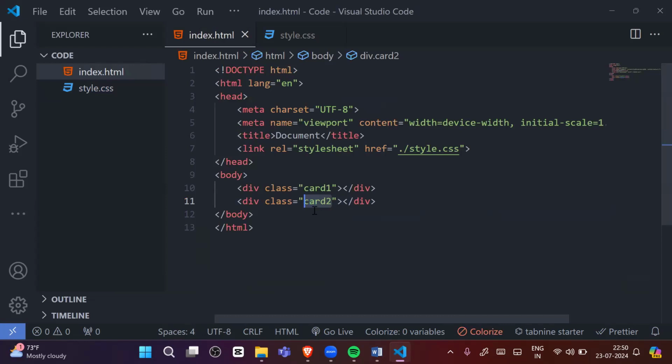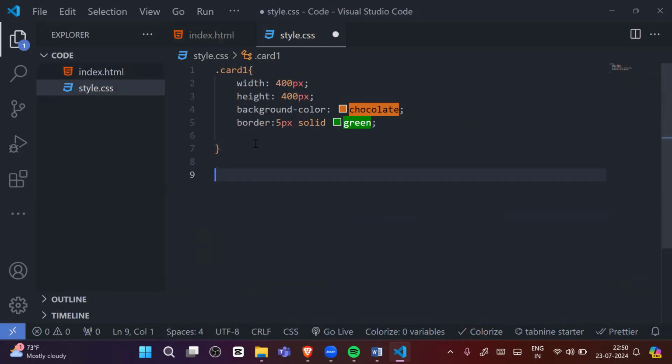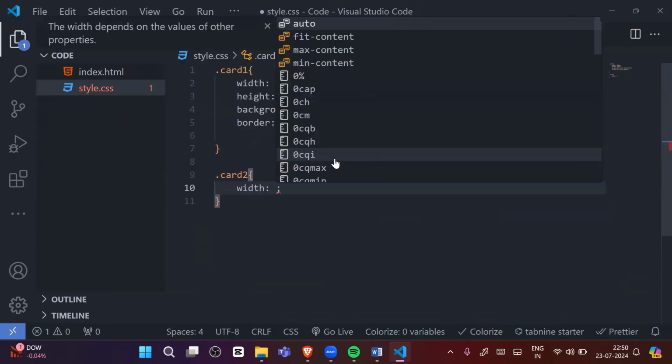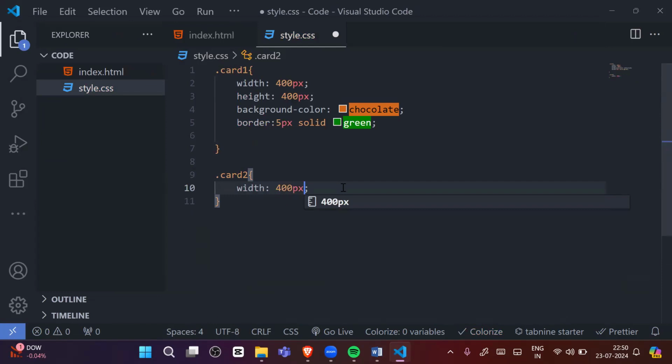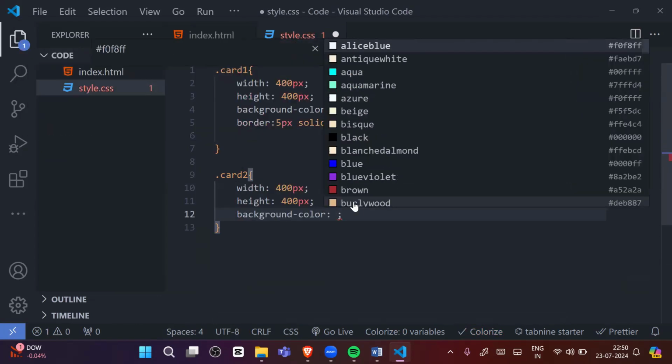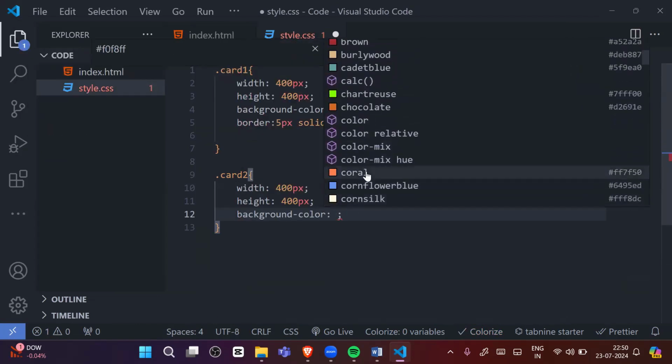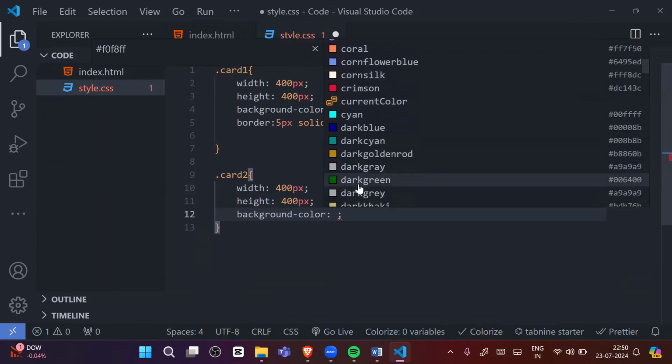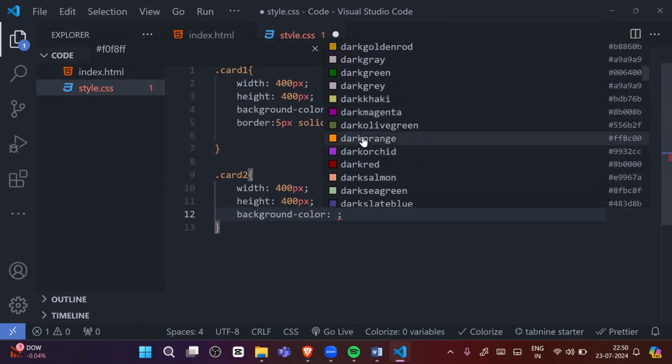So this is one division, this is one div tag. And we can also apply style on this card two. How can we access this card two? Go to the style.css and here you will write dot card2. Then you will apply some properties. Let me write 400 pixel width, and let me write height 400 pixels. Now background color. Let me take this background color.